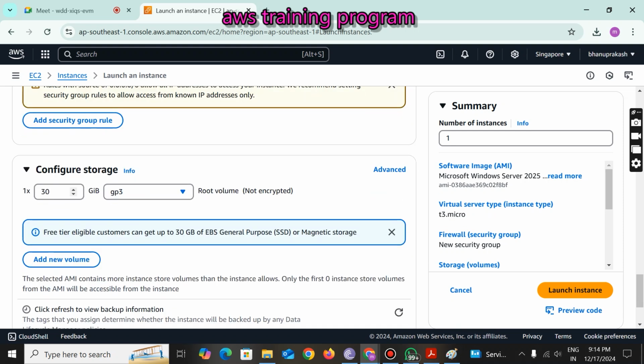Now scroll down. By default for a Windows machine, they will give you 30 GB, and free tier eligible customers can get up to 30 GB free of cost. If you want to increase the volume, you can increase it. Volume is nothing but the hard disk. You can increase the volume by this option, or else here you can increase your root volume. And if you add any additional volume, that will not become the root volume, that will become EBS.